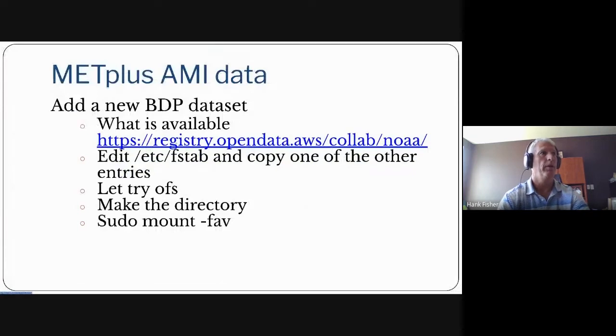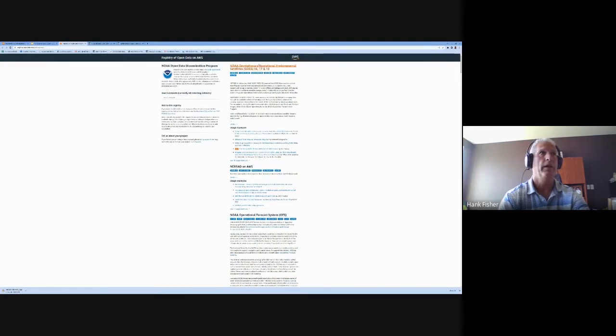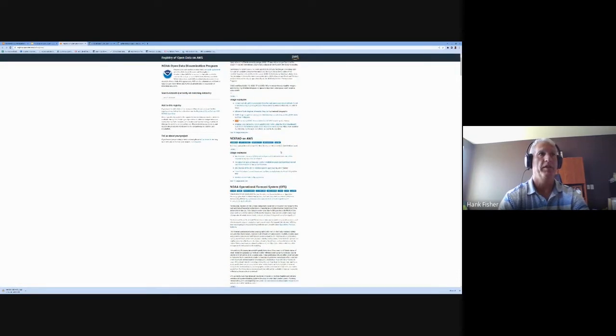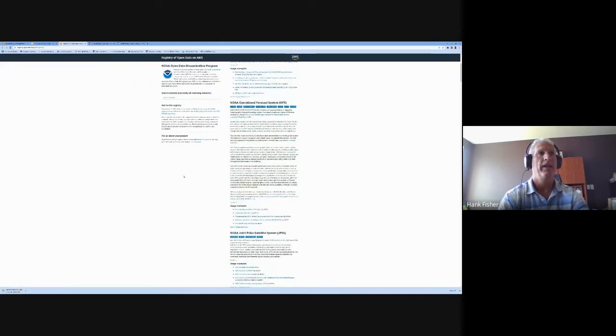This is really what I want to focus on. Let's go take a look. Probably all of you have seen this, but here is a big list of data that is still being added to for the big data project. So all of these are available to this EC2 instance.